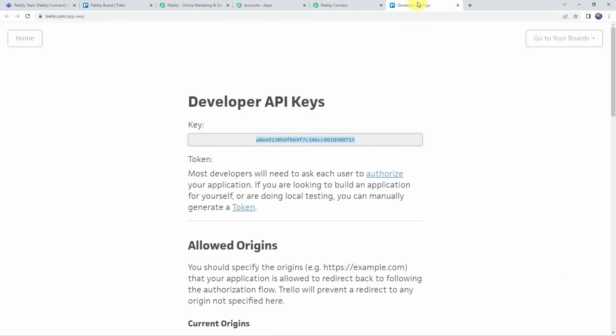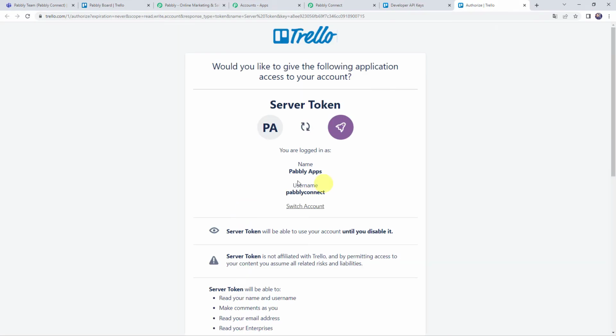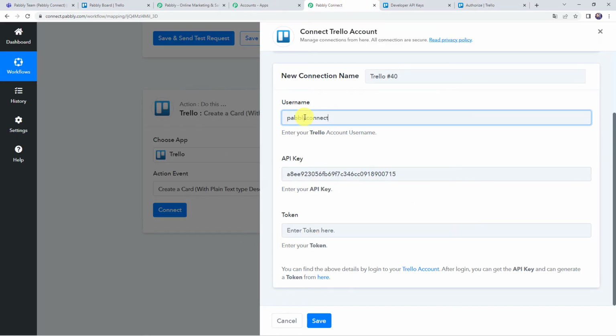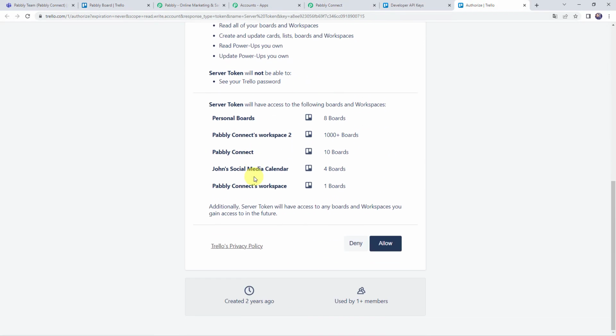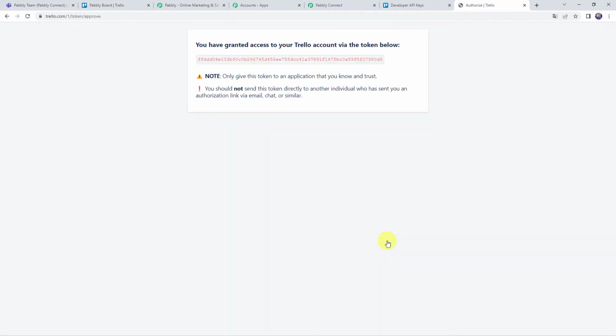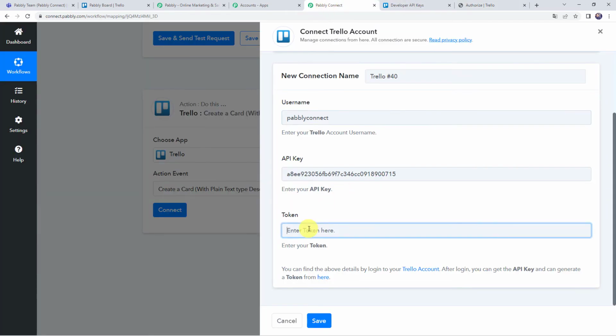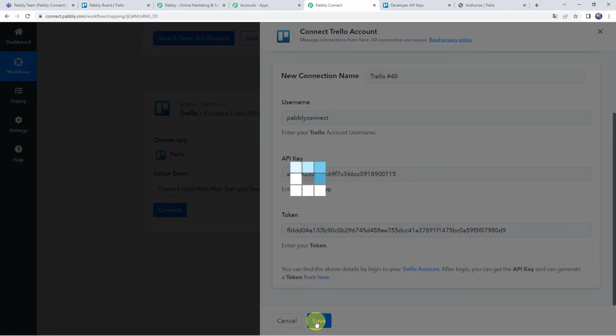So come to the section once again. Here we can find that you can manually generate a token, so simply click on the token hyperlink. Here we can find the username. I'll copy this username and paste it over here in Pabbly Connect. We are going to generate a token also, so let's scroll down and click on allow. Here we have got a token. Let's copy this token and paste it over here. Now let's click on save.